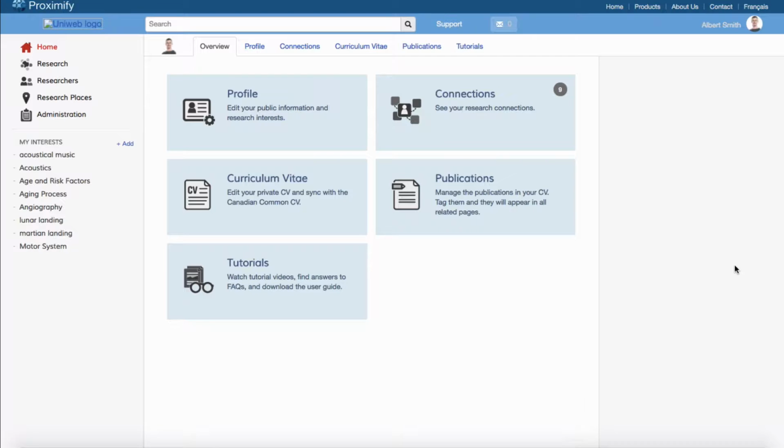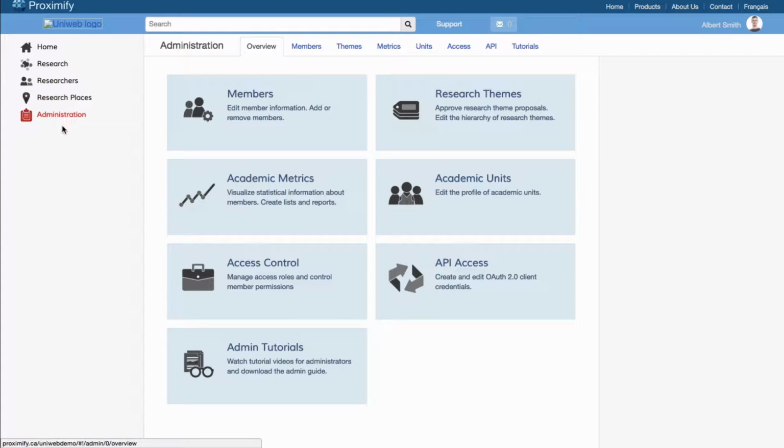You will notice that the home page for a UNIWeb administrator and that of a standard UNIWeb user are more or less the same, except for the administration tab here on the left-hand side. This button will give us access to the roles and features which are exclusively available to UNIWeb administrators.